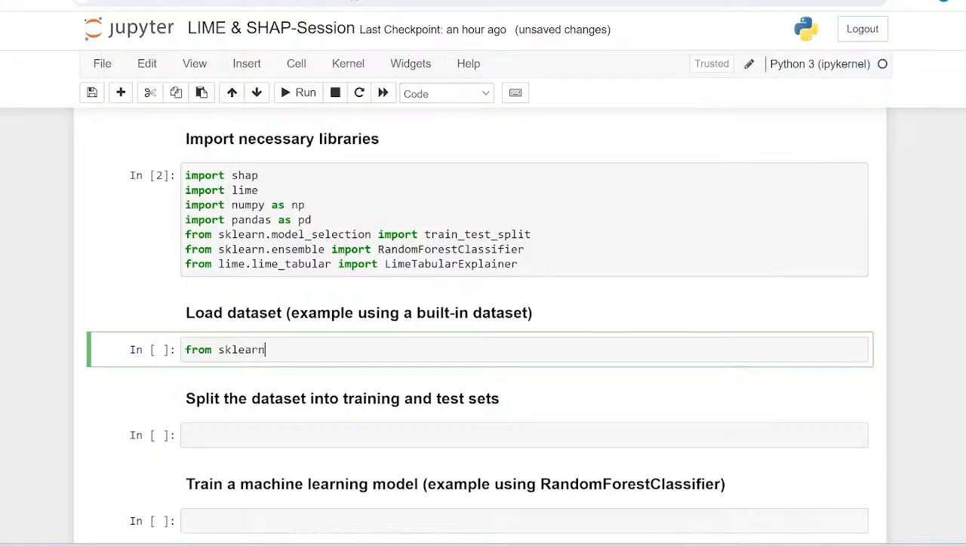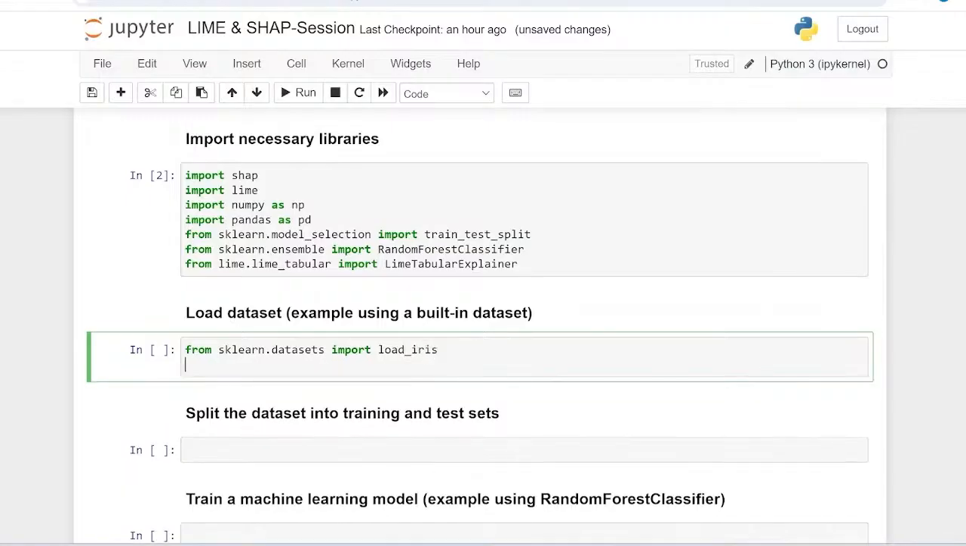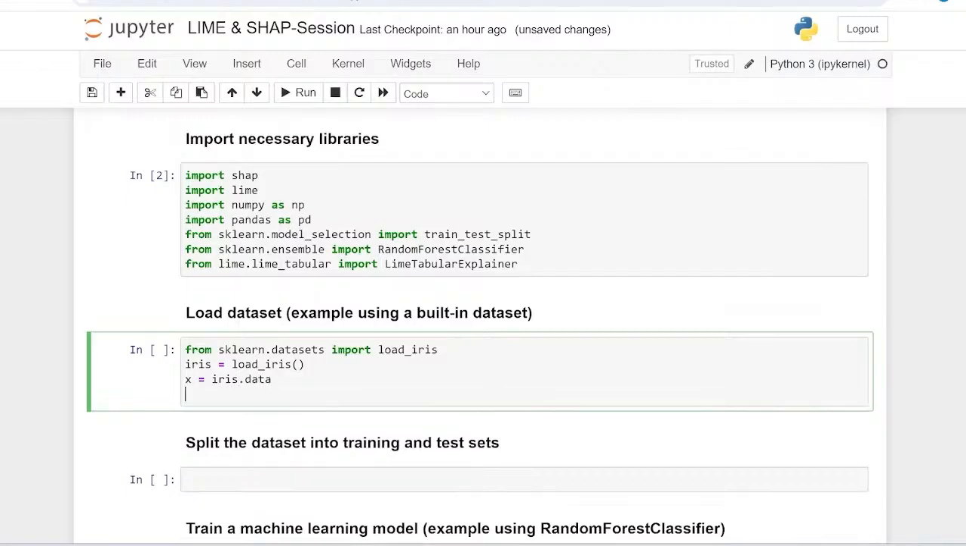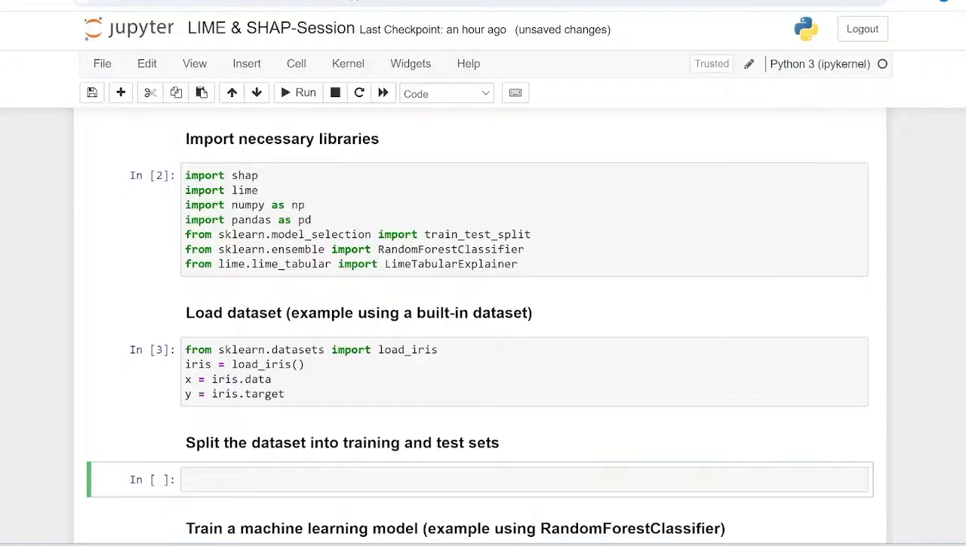From sklearn.datasets import load_iris. Then you load iris inside the object iris. Then you define X equal to iris.data, y equal to iris.target. X and y are defined. Now the next step is the train test split.